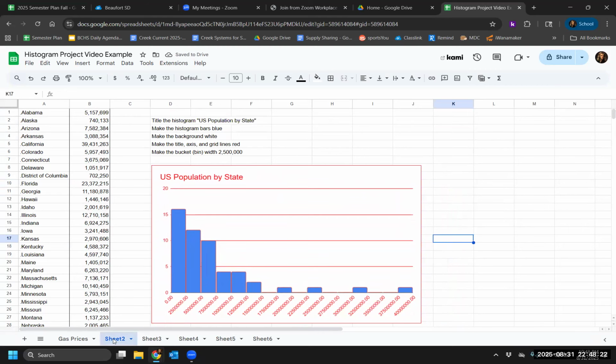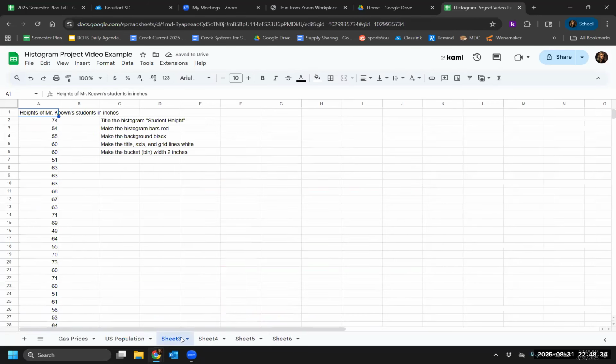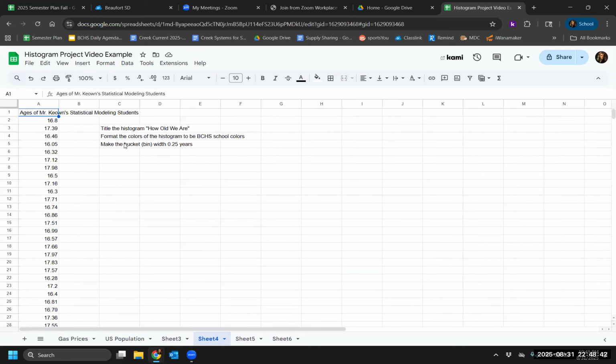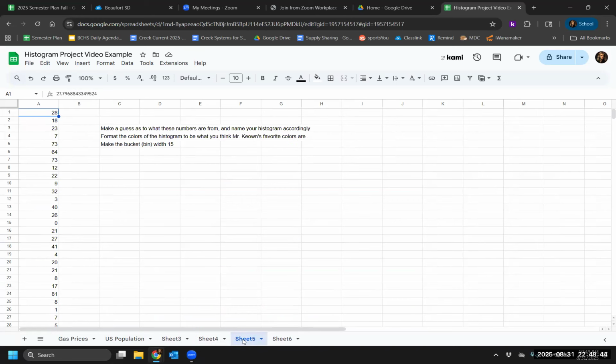All right, so most importantly, right click, rename U.S. population. There we go. So there's 4 more. There's sheet 3. There's your instructions. Sheet 4. There's your instructions. Sheet 5. Here, I don't tell you what your data is. I tell you to make a guess at what you think those numbers are, and then to give it a title. And then I don't tell you what colors. I tell you to guess my favorite colors.